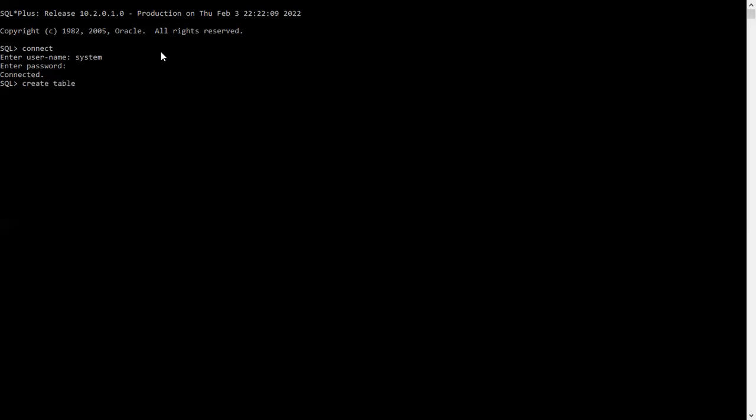Create table name stud1. What is the name of the table? Stud1. The columns are SID of type number of 3, then name, student name, of type character of 10, then subject 1 of type number of 3, subject 2 of type number of 3, subject 3 of type number of 3, similarly subject 4, subject 5, and the last subject 6, each of type number of 3.